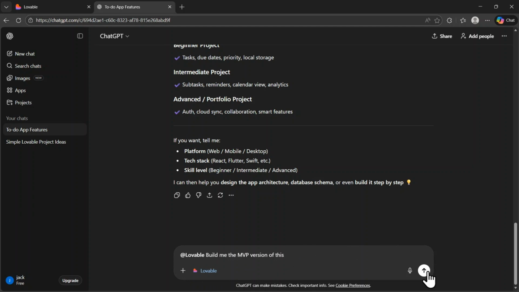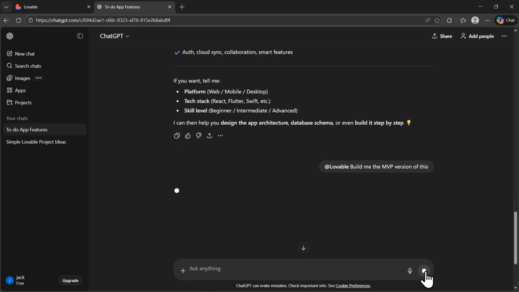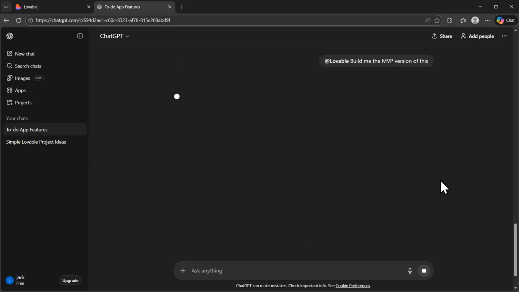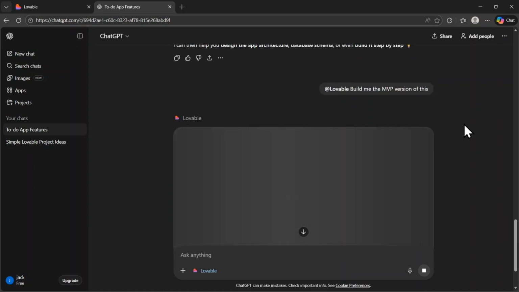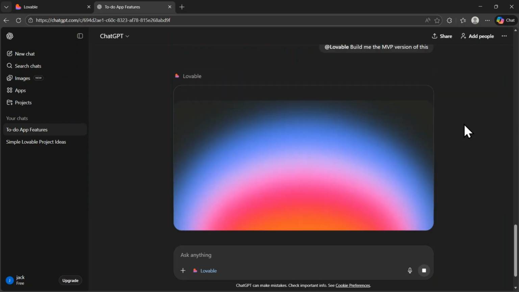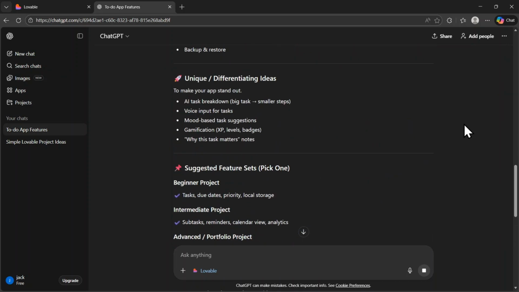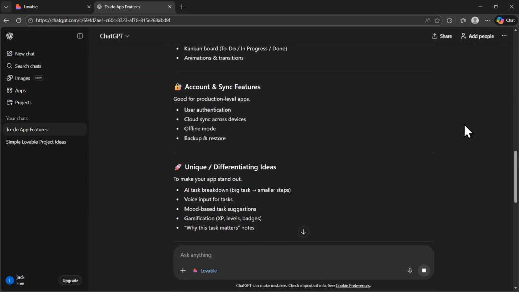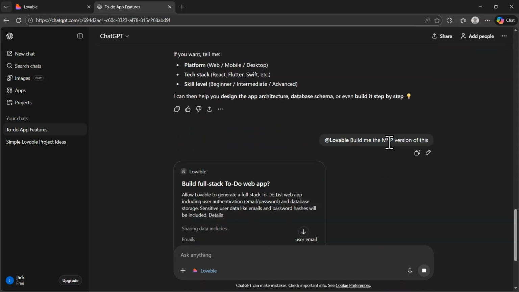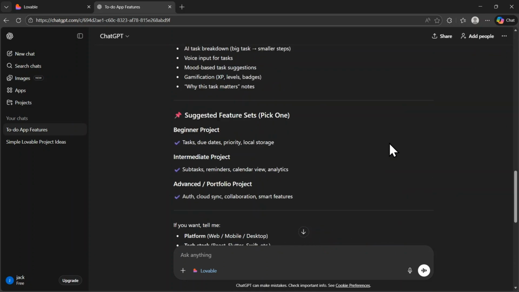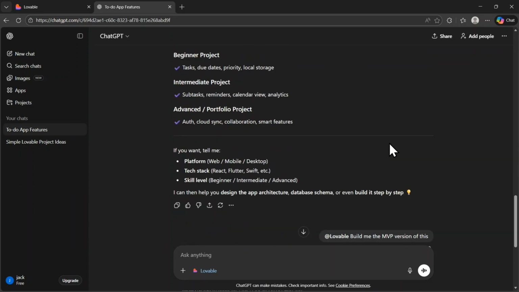Once you do this, all you need to do is click on the Enter button. And the best part about using Lovable inside ChatGPT is that it has access to the entire context of the conversation that you've had with it throughout the chat session. So you don't need to enter a long, detailed prompt explaining everything again. I simply entered "build me the MVP" version of it, and it has automatically taken the entire context from my previous chat messages and started working on the project accordingly.